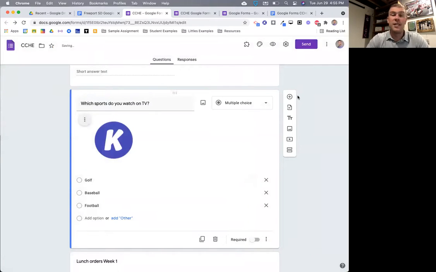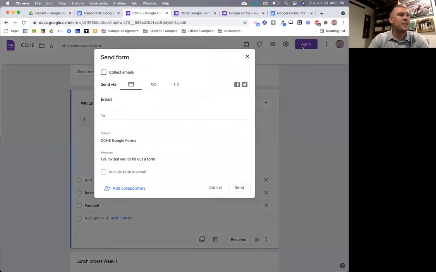All right, now as far as sending it. So we've created our form. Now how do we get it to people? Okay, it's the big button up in the top that says send. Okay, so it's not add a collaborator, it's send. And I say that because lots of people miss this part. It's confusing for people.